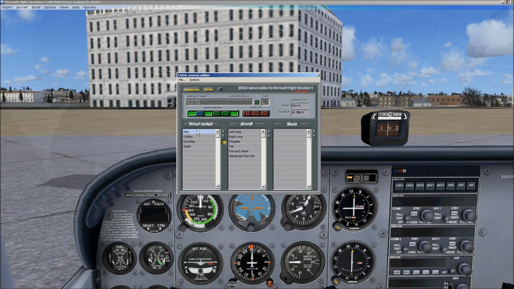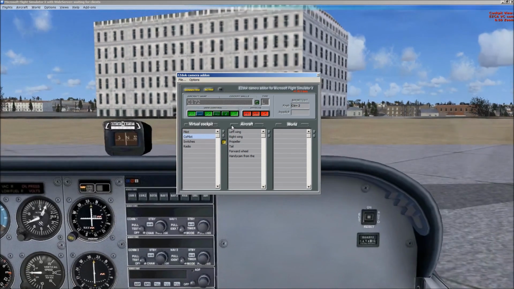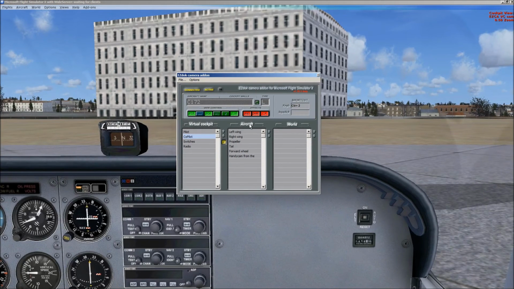However, in pilot view, because you might be trying to click on things or adjust your heading bug or whatever, I actually like them all disabled. I like a nice steady view when I'm in pilot mode. Copilot, it's up to you. You can leave them on. Again, it depends whether you might be clicking on any of these buttons and switches. If you think you might be, then turn these off.